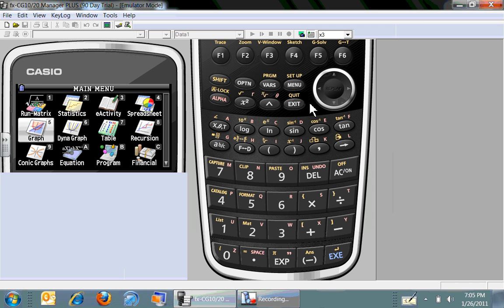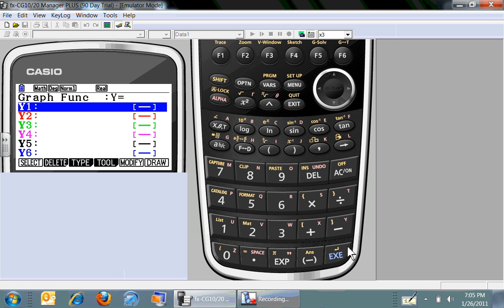Today we're going to be exploring the graph menu, which is graph menu number 5, icon number 5. I'll just go ahead and enter. If you've never used a graphing calculator, this is all going to be new, but I'm assuming you've already used a graphing calculator. I'm just going to show you some of the advantages of having color.